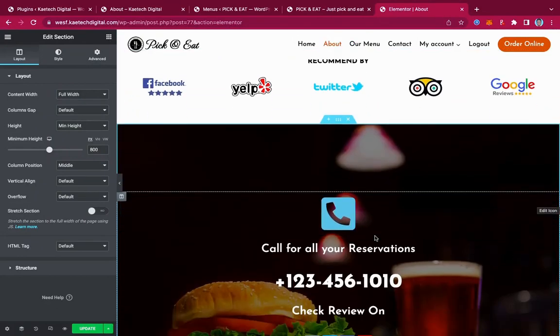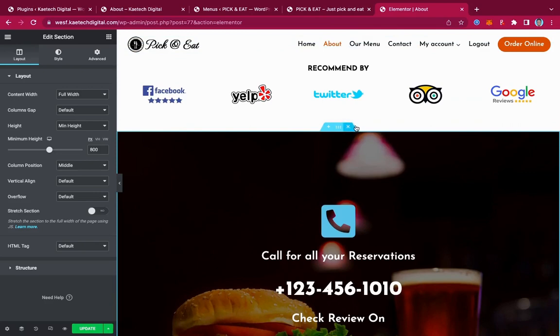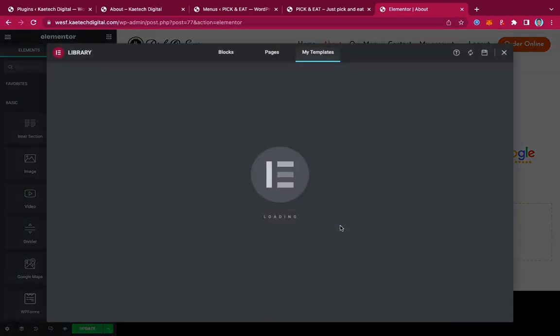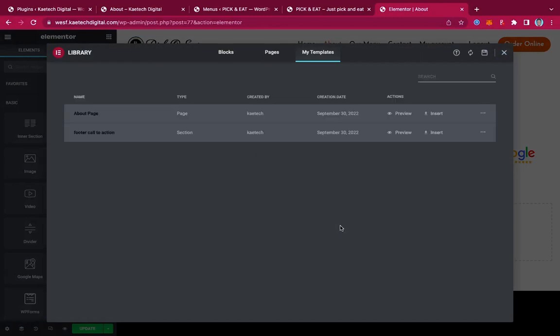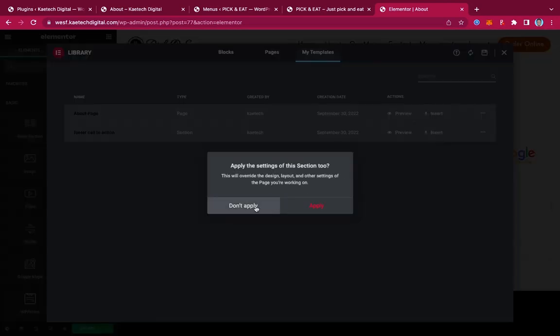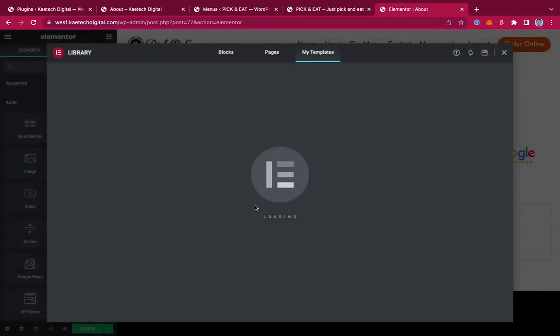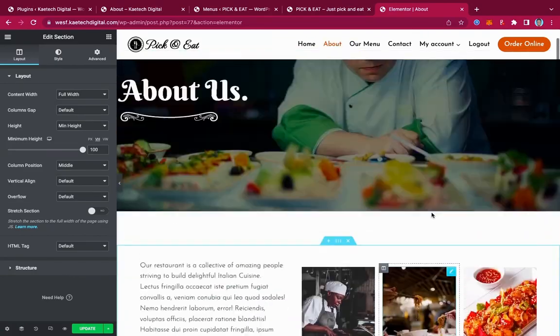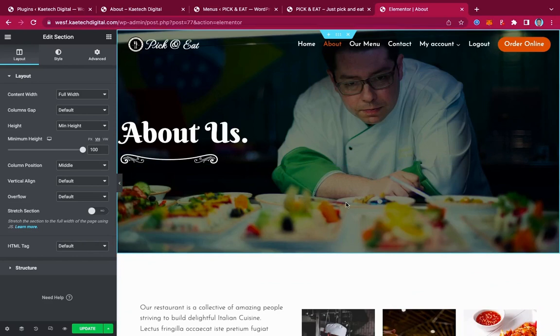So what I'm going to do is delete this one over here, and then import my particular template that I saved. So this footer section over here, I'm going to just import it. I'm going to say don't apply, and as you can see, I have my footer successfully done for me. So this is my about page, which is also done. Okay, so I'm going to update it.